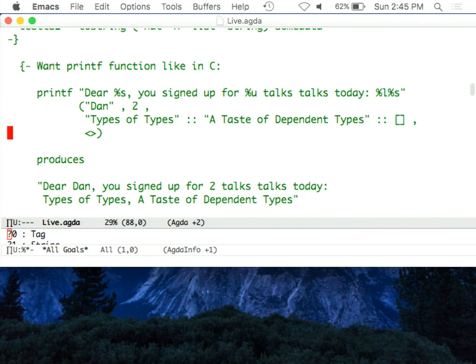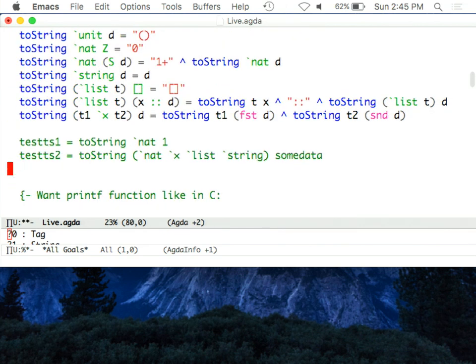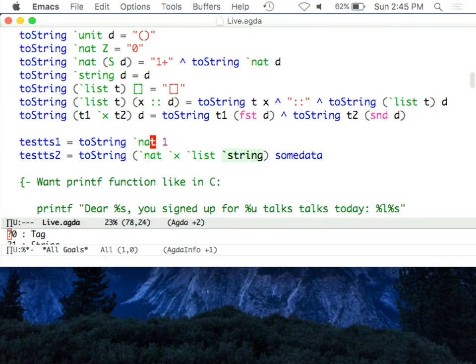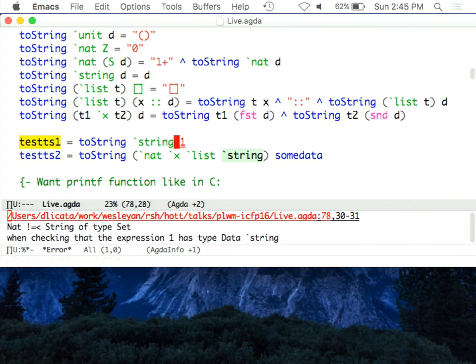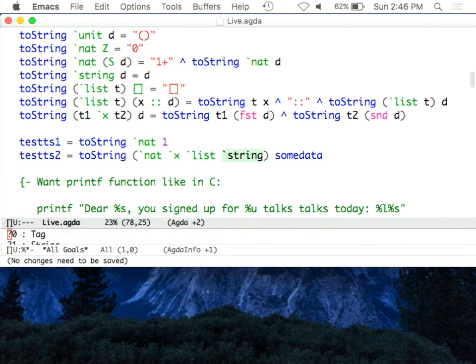So what I just did was to write a toString function where you supply the type of the thing by writing out a little code that looks like that: Nat cross list of string, and then I give you a nat and a list of string. If I'd said toString with string 1, then that wouldn't have worked. But because I said toString with int 1, or toString with nat 1, we're good. Okay? That doesn't exactly look like printf.